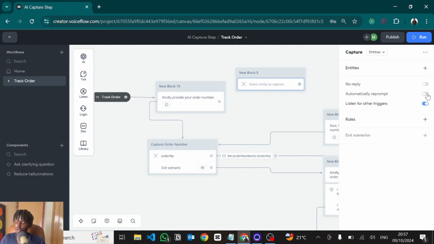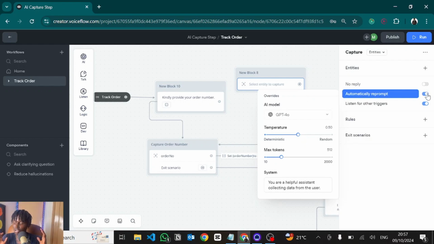Then there's this toggle of automatically reprompt. So you want to turn this on. Why is this? It's because this handles any objections, or for example, if the user gives a wrong email address when you've asked them to provide their email address, you can reprompt them to provide the correct email address. And why this is very powerful is because it uses AI to give a relevant response and prompt the user to provide the right entity structure that you want. So let's take an example of, let's say we've asked the user to provide their email address.